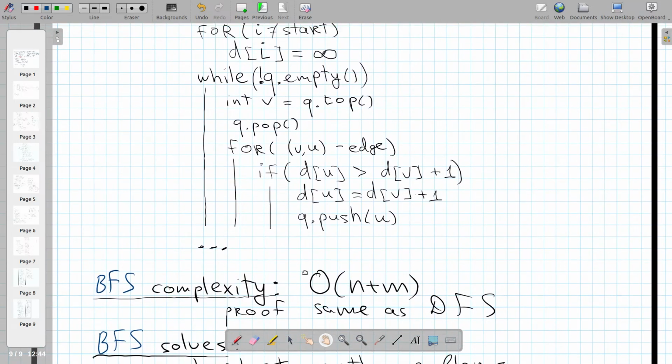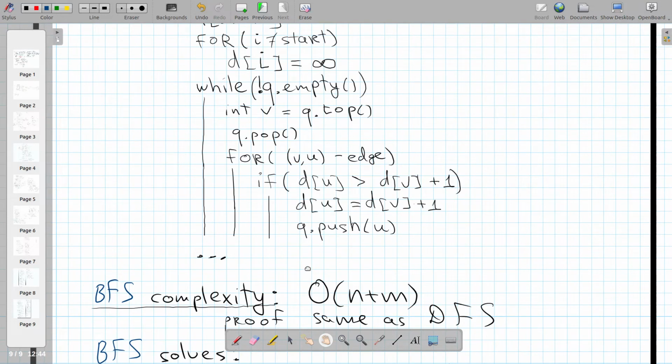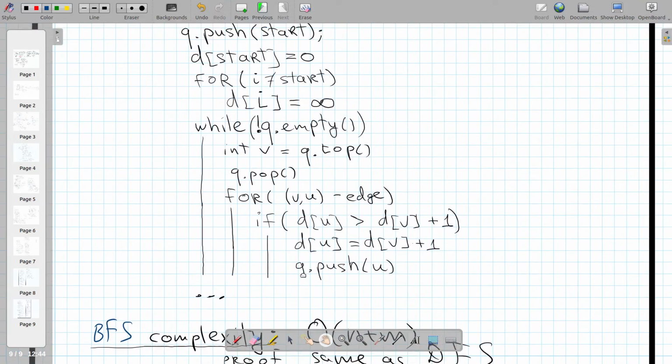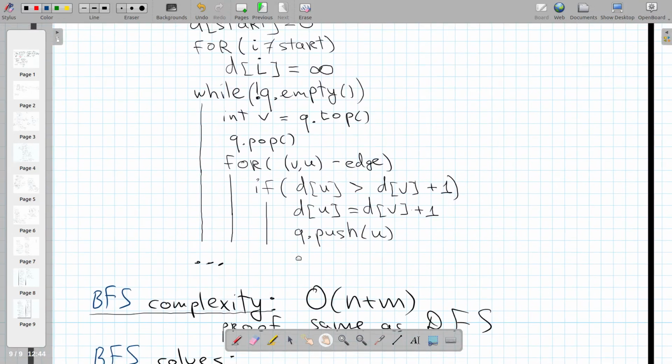The complexity of the algorithm is big O of n plus m. The proof is the same as in DFS: we visit each vertex only once, and each edge is looked up twice. So big O of n plus m.